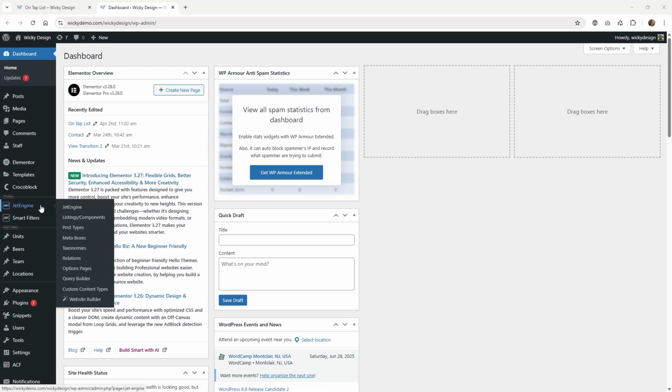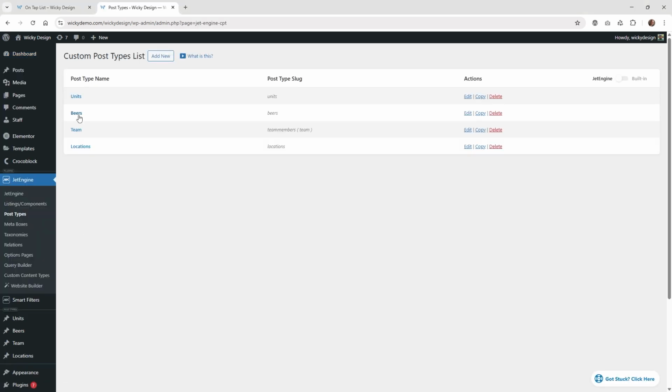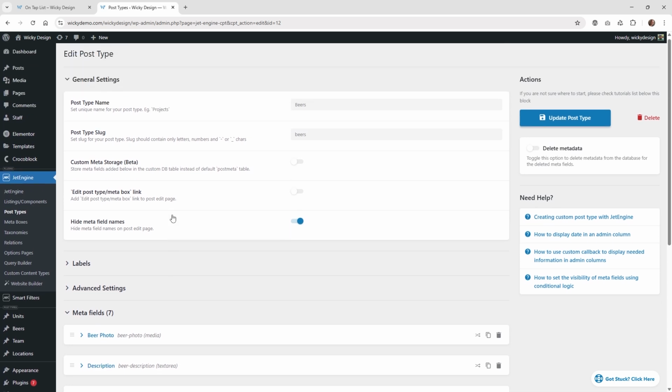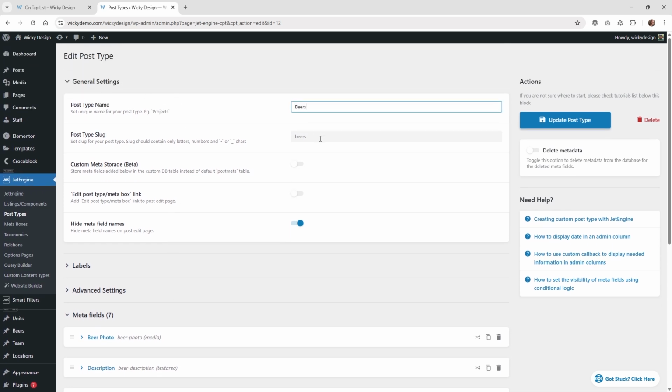So underneath JetEngine, what we need to do is first assign a post type. If I look right here, I already have a post type called beers. So you're going to need to go ahead inside of your post types and have beers. Now you can also use this for a regular post, but in this example, I wanted to show you that you could do this by using a custom post type. And then underneath here, I just have my beers post type right here.